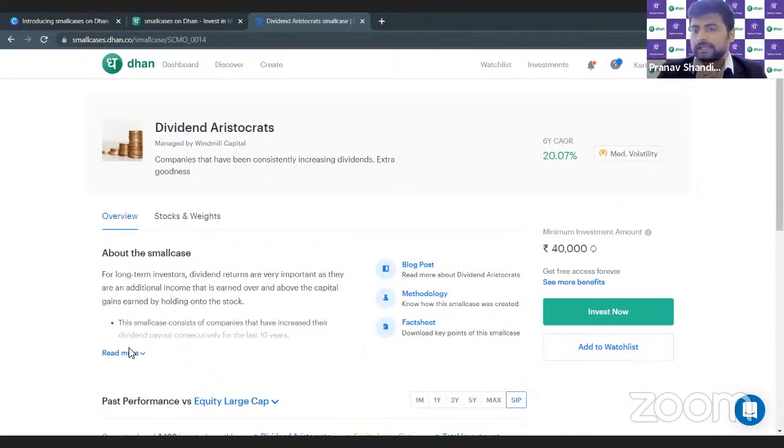Now every small case has a minimum investment amount attached to it. तो वो minimum investment amount यहाँ पे आपको दिखाई देगा. तो in this particular small case, the minimum investment amount is 40,000 rupees, and it can vary depending on small case. कोई एक small case हो सकता है जिसमें minimum ticket size है 5,000 rupees. दूसरा small case हो सकता है जिसमें minimum ticket size हो, for example, 10,000. Another could be 15. It could be 1 lakh.